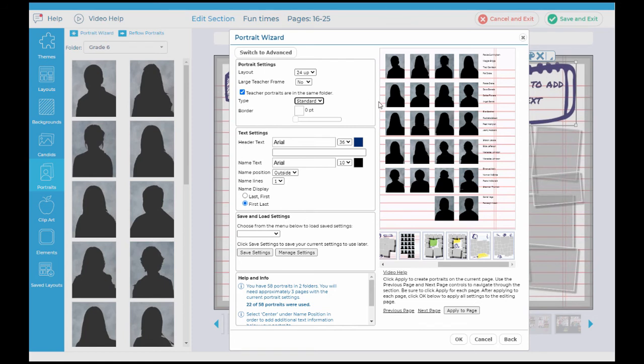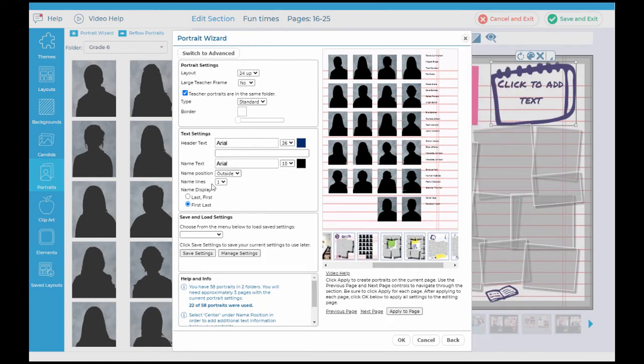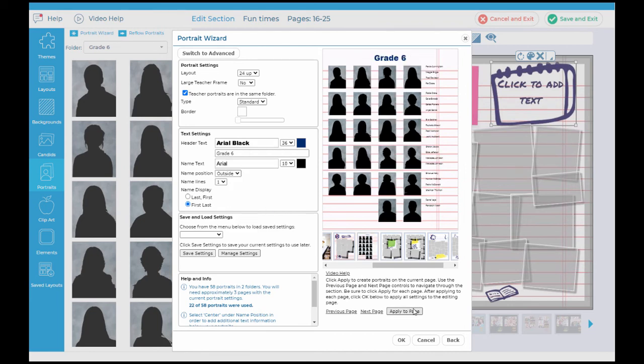You also have the ability to change the shape of the portraits and add borders. Text settings allow you to control the font, size, and color for a heading at the top of the page as well as the text for the names. So for example, I can go ahead and type in a page heading. We'll call this one Grade 6, and I can change the font. Okay, and click Apply, and we'll get a new heading at the top of the page.